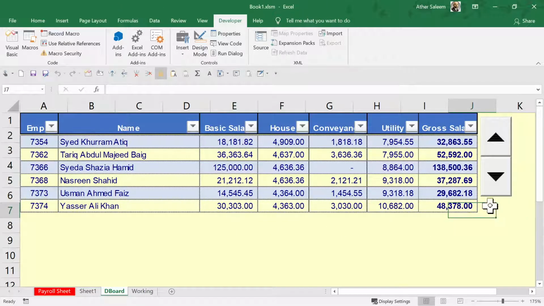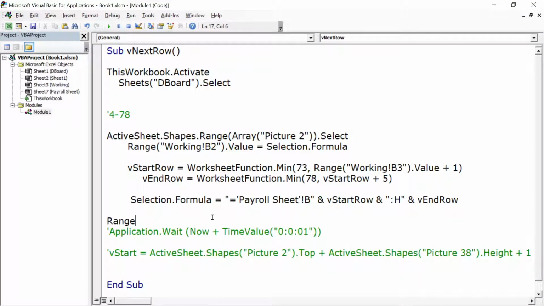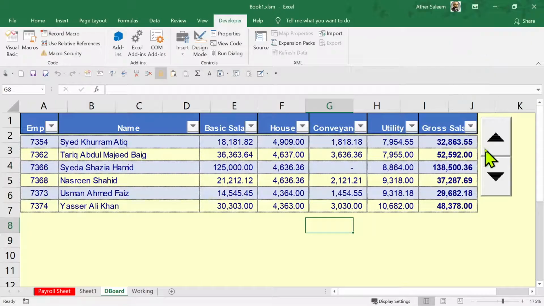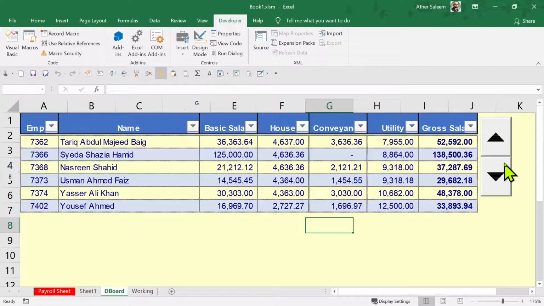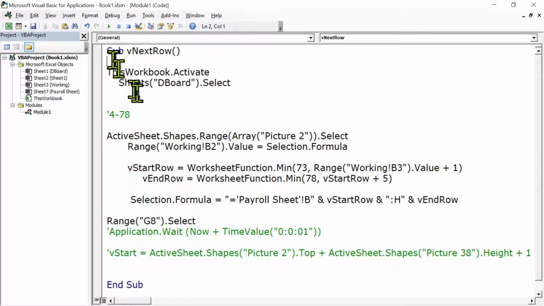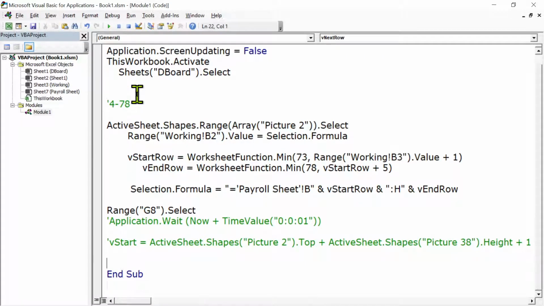Let's move our cursor to somewhere around G8. Print G8 dot select. Once it's done, so end the selection of picture. And I don't even like this blinking of the screen, so let's say application.screen updating is equal to false, and before quit it's true.